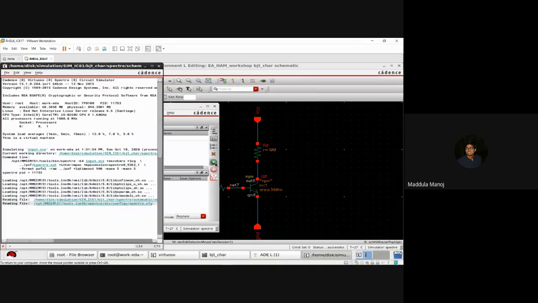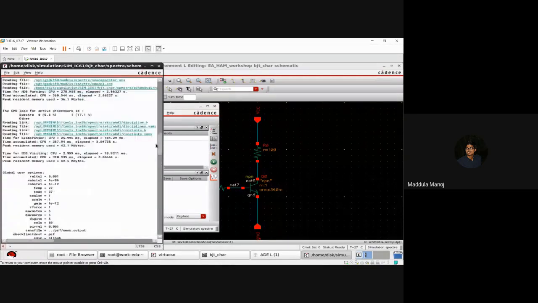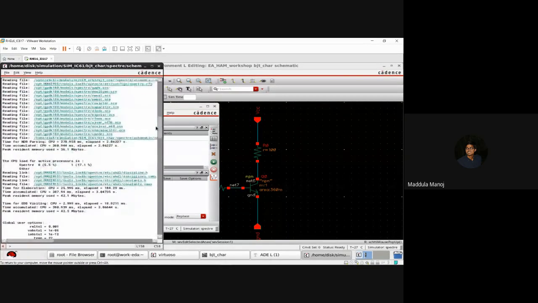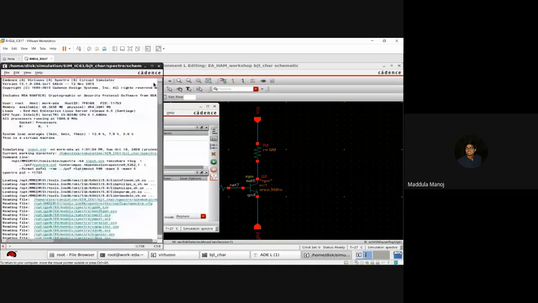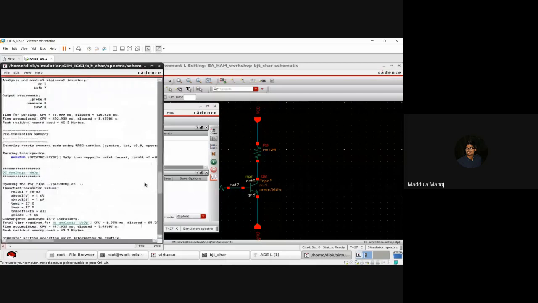Then a window will open which gives us the summary of the run, and when you see this, it seems it's successful. It will show the summary here, what all it has run. Right.